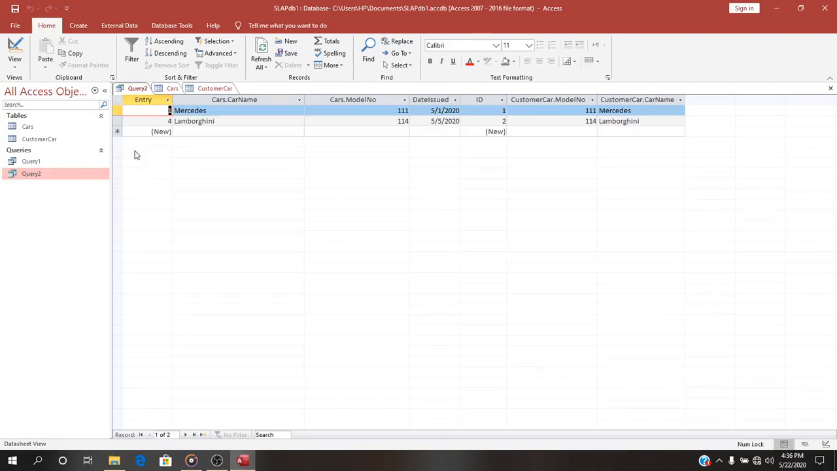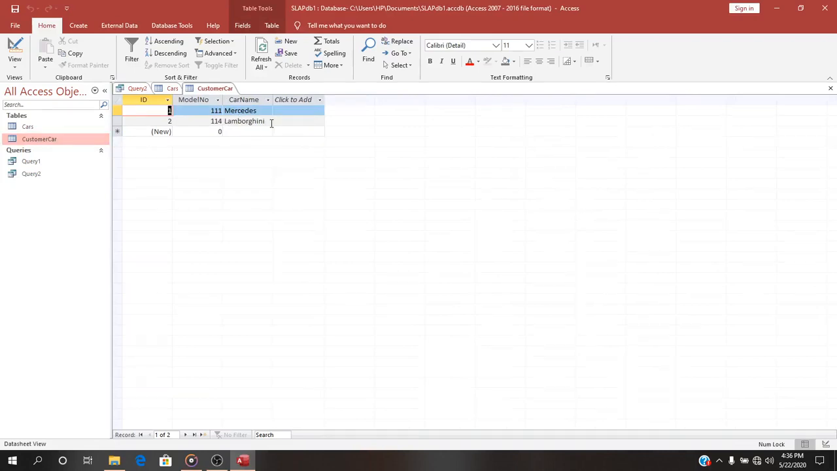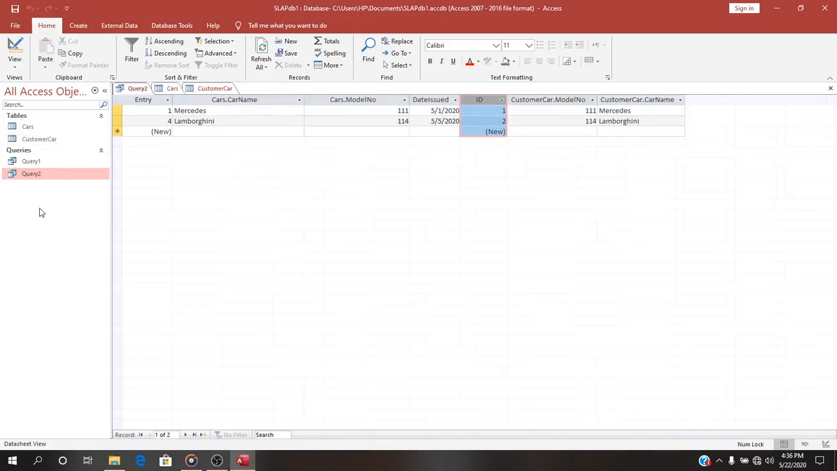So you have two entries, 1 and 4, and entry 1 from the car name is Mercedes, entry 4 from the car name is Lamborghini, and under ID from the model number it is from ID. Sorry, the only place where ID is from customer car. So you have 1 and 2 to be Mercedes and Lamborghini, practically, because that's all we put there. So let's just see what happens if we add another one. Let's just say 100. Okay, and let's just put a bike there. I'll open this. Now you're not going to see bike because you have no model number for bike.